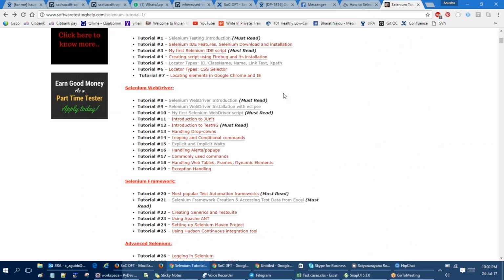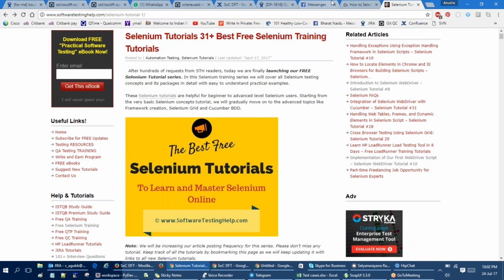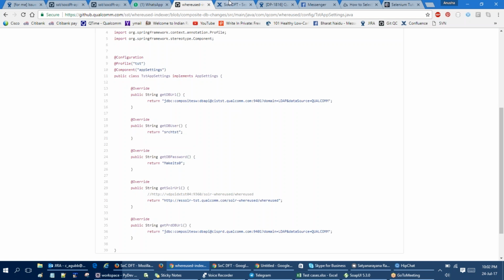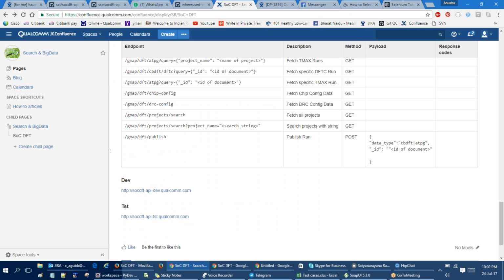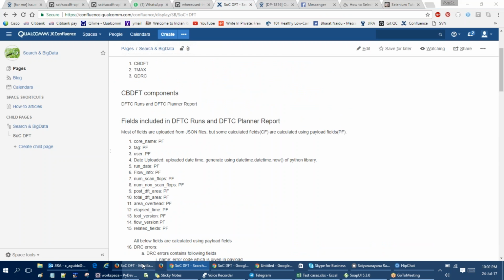Do we have any drop downs here? No. No, nothing here.